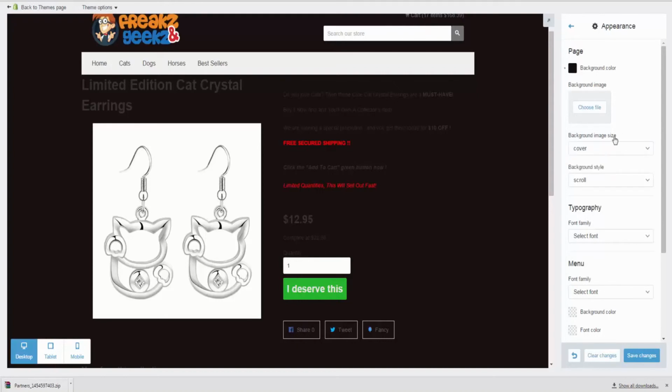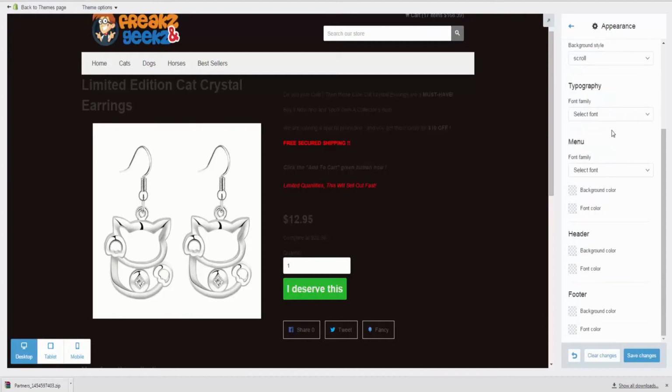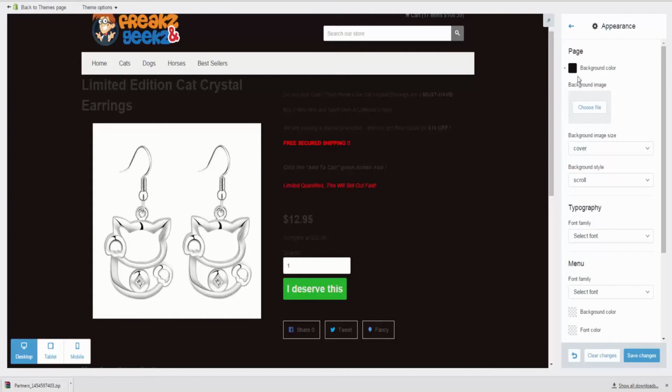So if you have a big image, you want to keep that original size, and obviously you want it to scroll with your theme, like when you go up and down, if it scrolls or just the text scrolls and the background image is fixed. That being said, now what we want to do is change the font on our store. So let's change that black back to something that we can read.